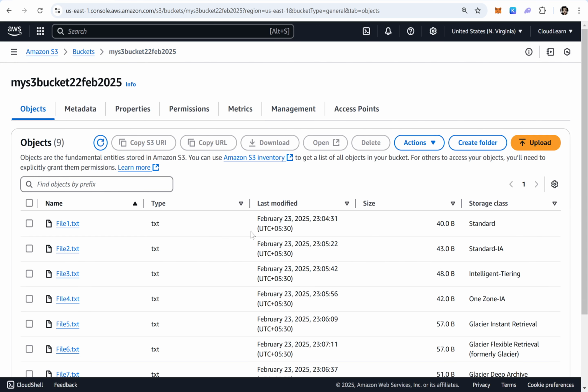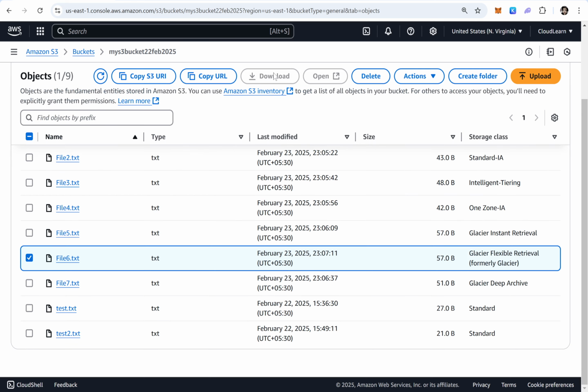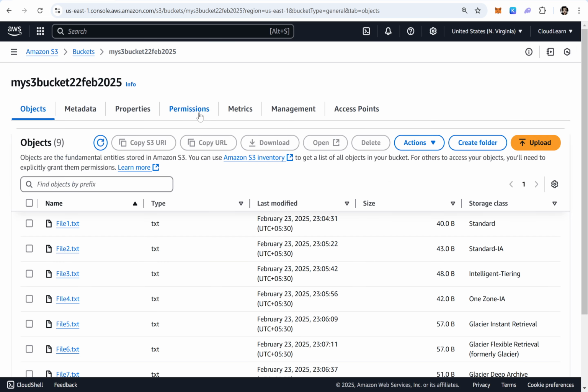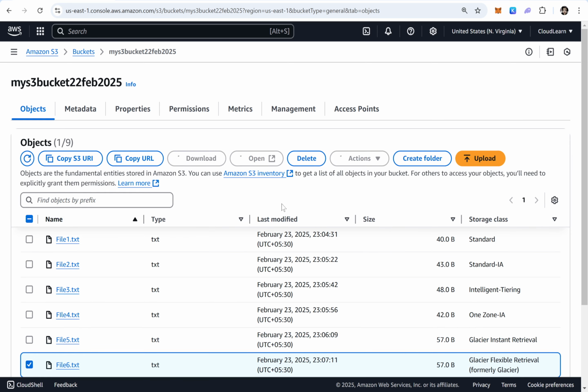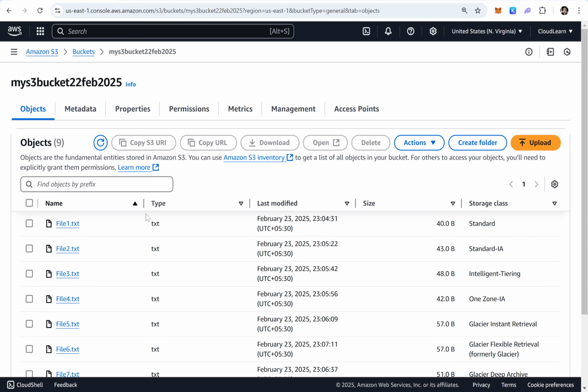Okay, let me go back to the bucket. Let me do a quick refresh here. And file 6 is still not available. At any moment within 5 minutes, the data will be available to access. So let us verify this and then we can move on to the next one. Not yet. Okay, we'll come back within 5 minutes and verify.